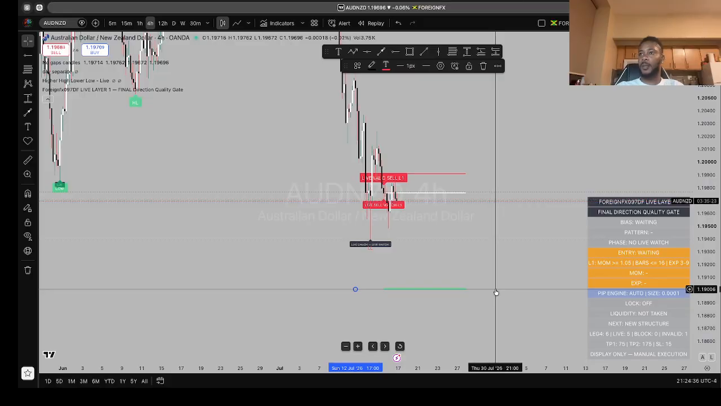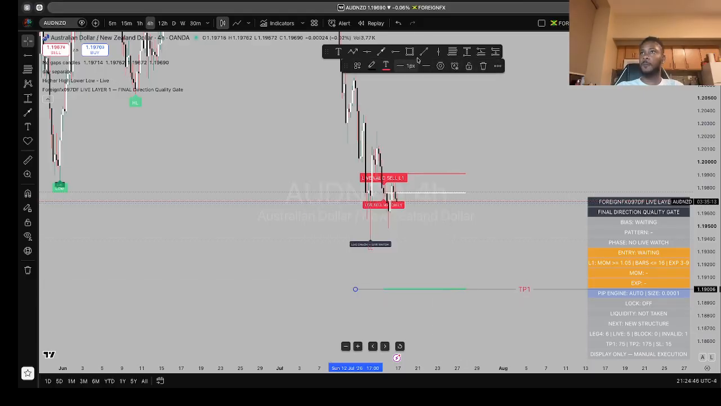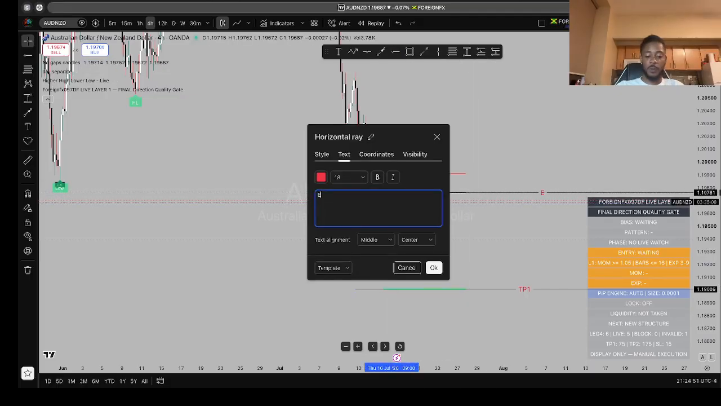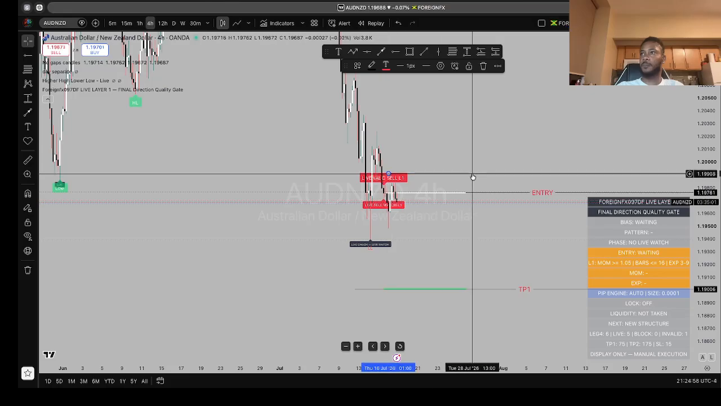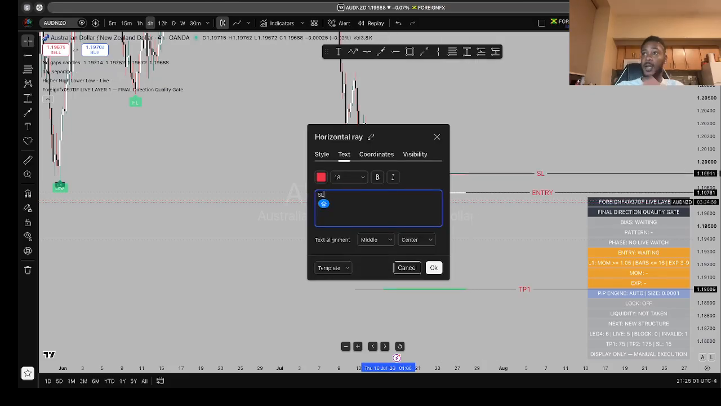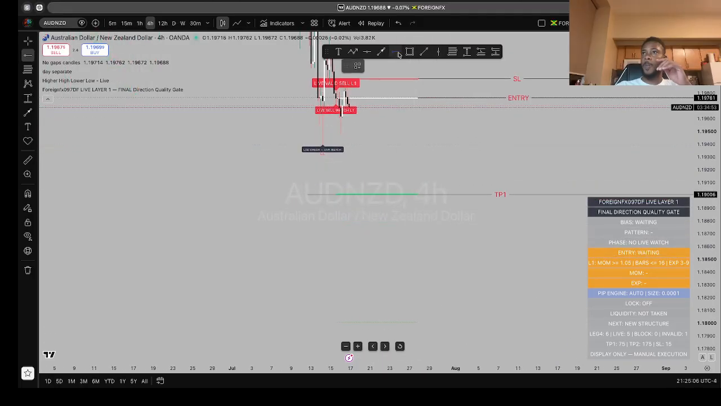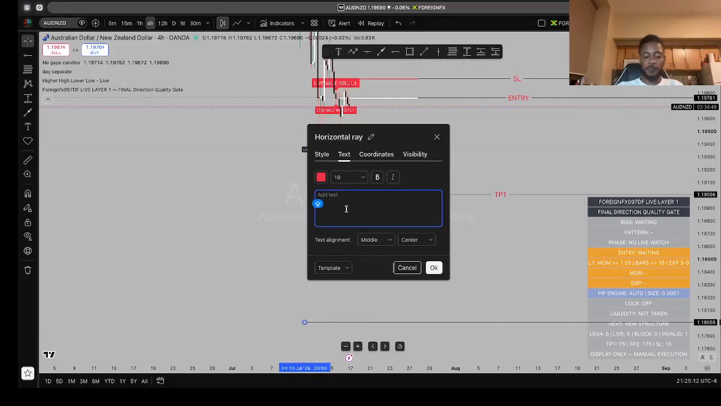and let me label it as well. So this would be TP1. We're gonna make that big so you can see. All right, that's good. And then right here would be entry. So this would be the visual entry. This would be your stop. So SL, that means stop. And then if we go lower, this would be TP2.